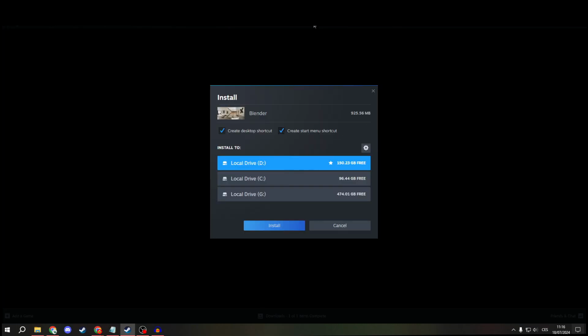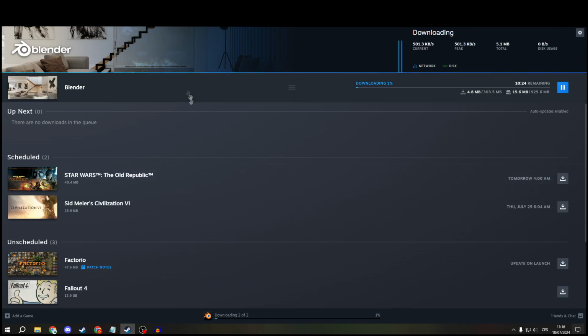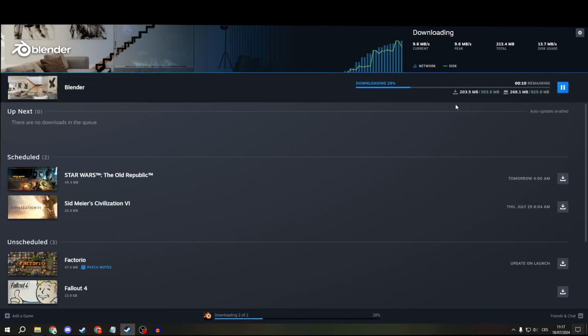And now you can choose when you want to install it. It's not a big app. It's like 1 gigabyte. So you select your drive, and if you want a start menu or shortcut, and you hit install. Now your install will begin. Now you wait until it's installed, and I will skip ahead. We'll see you when this is done.